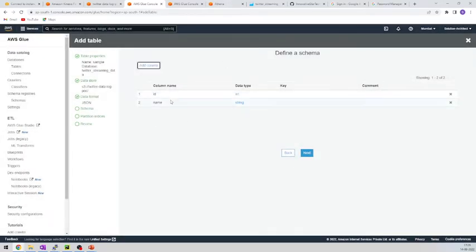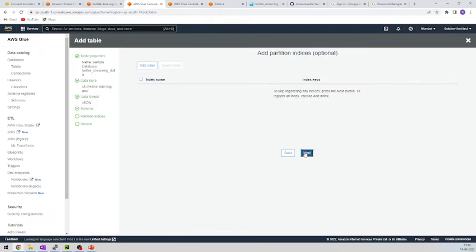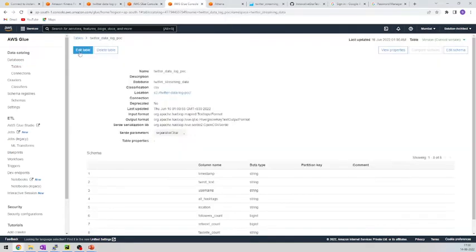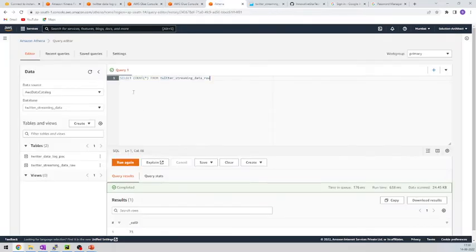We have already done and created the table for this. So I just wanted to show you how easy it is to create a table using a Glue data catalog. Once this is done, then you can just play with your data. So here we can see, I'm just running, there are 90 rows in this table, okay.